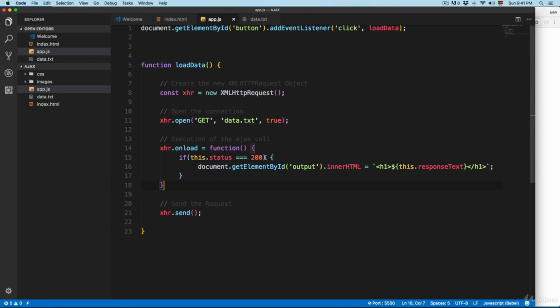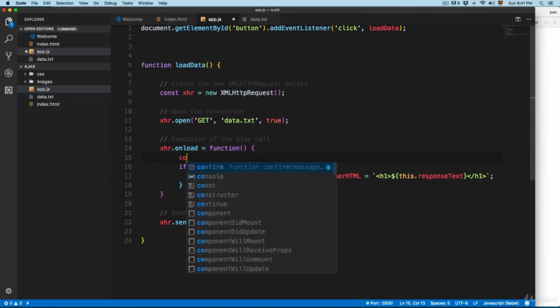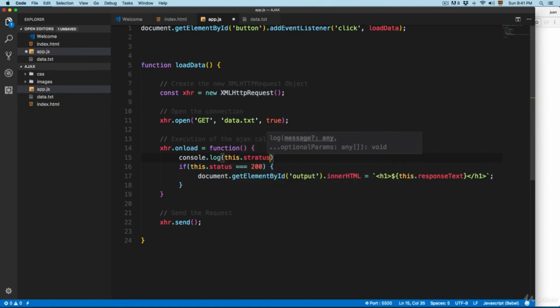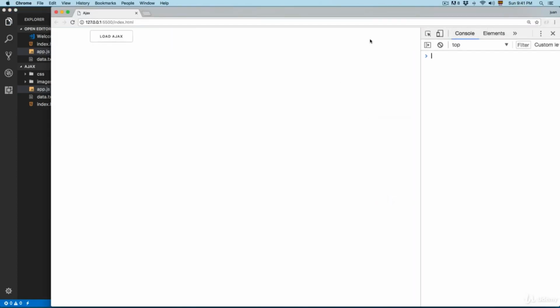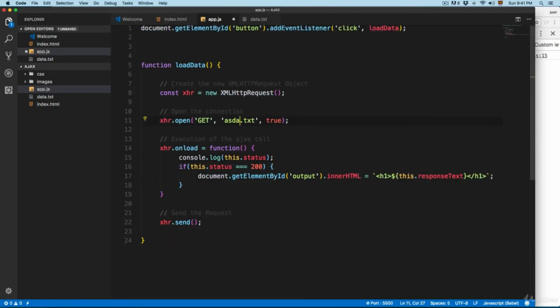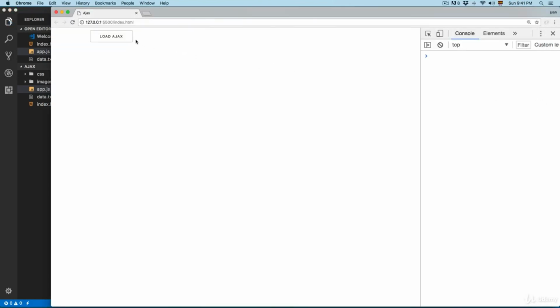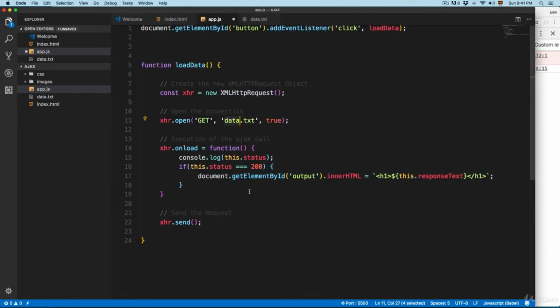There are several statuses. For example, right here, if I console log this status like this, and open the project again, and open inspect, open the console, click here, and you can see we have the status is 200. If we change this file name to something else, save this and click here, and you can see we have 404. Really similar to the code that you will receive. For example, if you open a website and try to navigate into a page that doesn't exist, it will return a 404 error. This is something really similar.